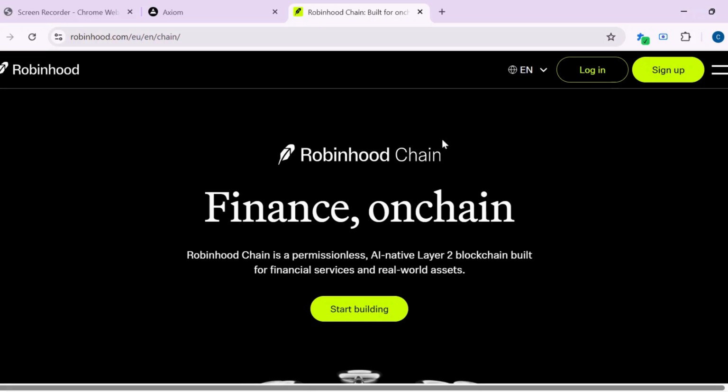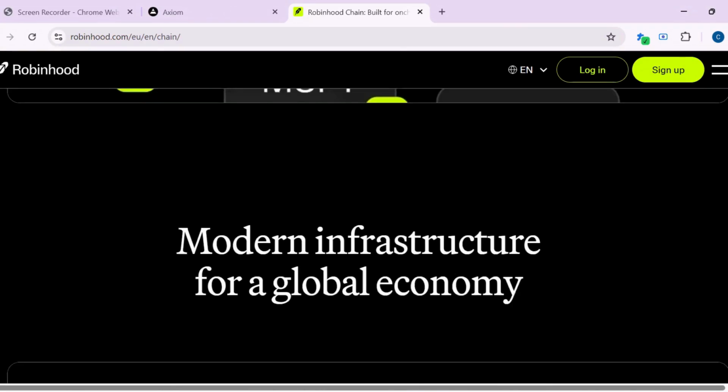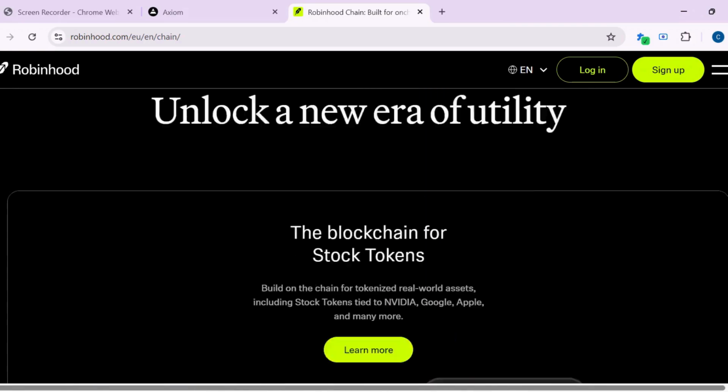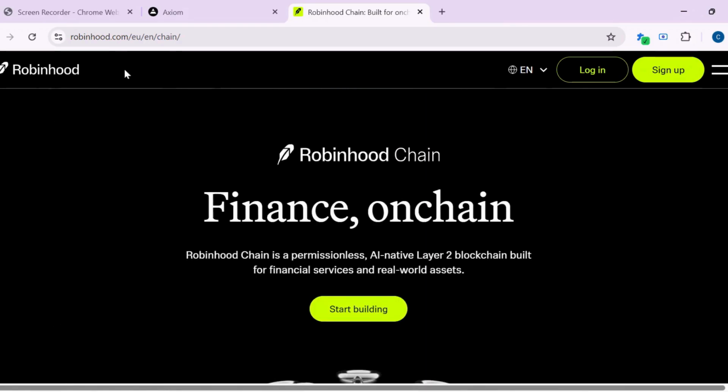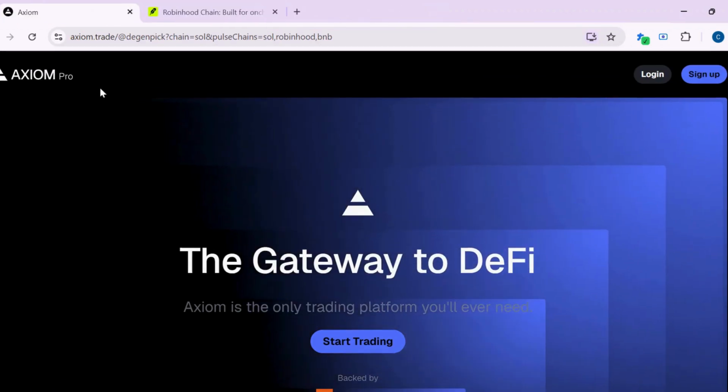Today, I want to show you how you can simply trade meme coins on the Robinhood chain. Lately, there's been a real trend of all the meme coins happening on Robinhood besides Solana. For me, the easiest way is to do it with Axiom.